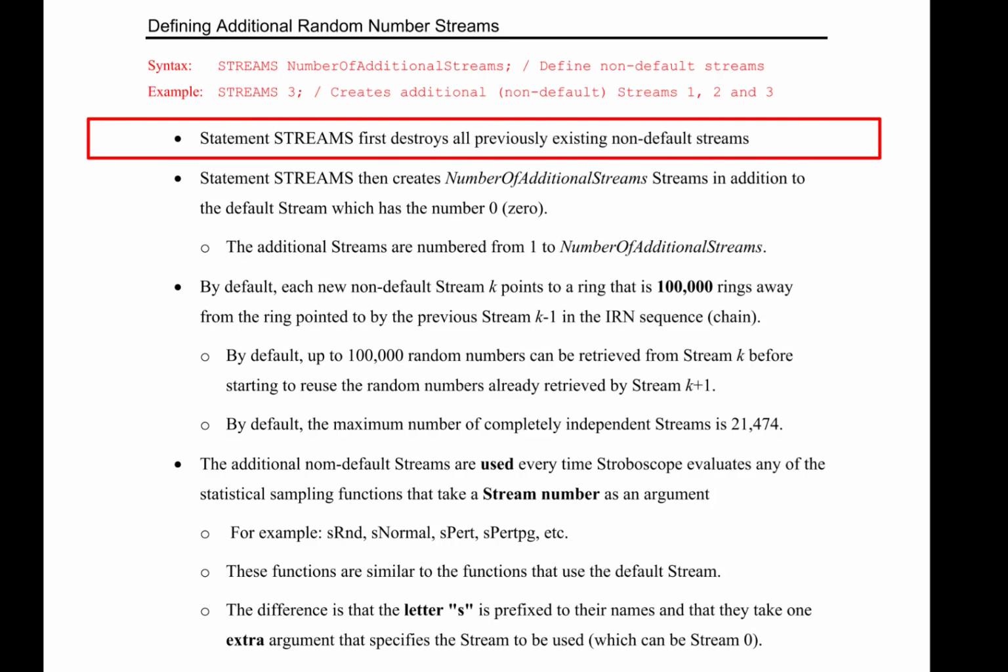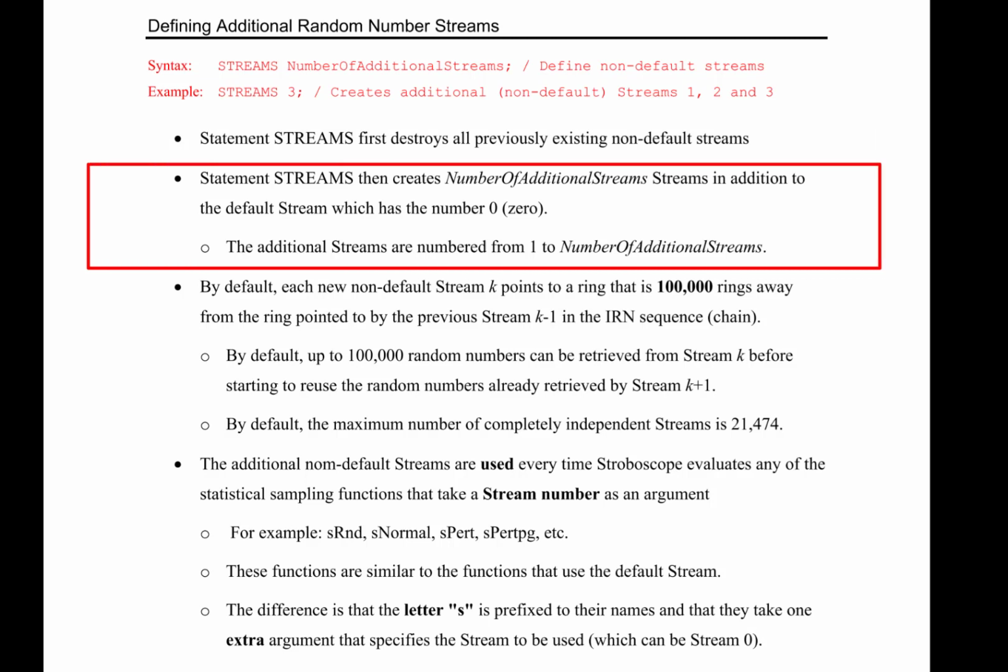Statement streams first destroys all previously existing non-default streams. The statement streams then creates the number of additional streams in addition to the default stream, which has the number 0. The additional streams are numbered from 1 to the number of additional streams, for example, from 1 through 3.